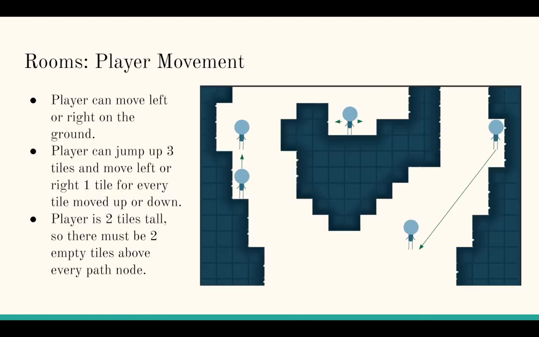And now we have the player movement. In this case, the player can jump up 3 tiles. The player can move left or right as on a platform, and then the player can also fall. Now this isn't entirely accurate because of gravity. So what the rule is, it's every tile down you can go left one or right one. That's not actually how gravity works, but because of the scale of each room, it actually works pretty good.